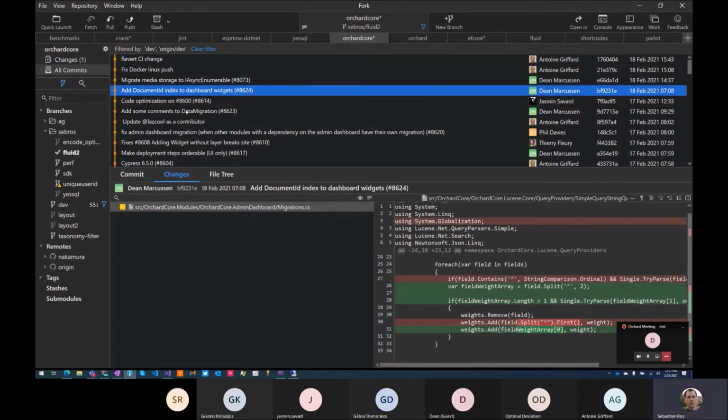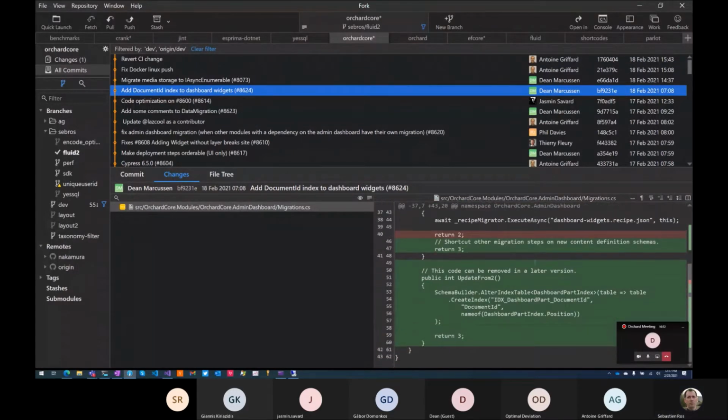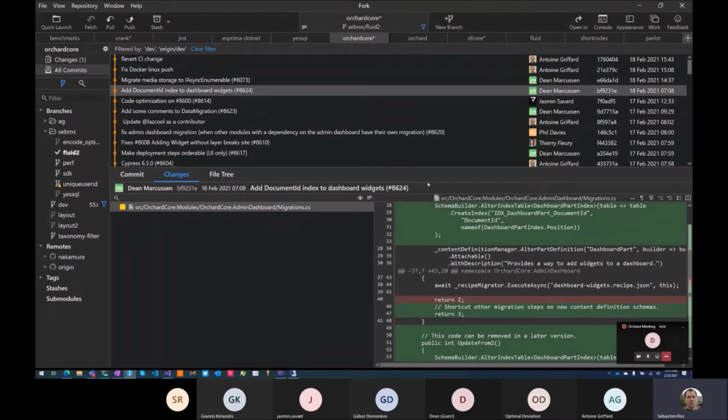Thank you. Add DocumentId index to dashboard widgets. Okay. Index. Dashboard widget. Okay. So I was thinking about something. I saw some code. I commented on it.